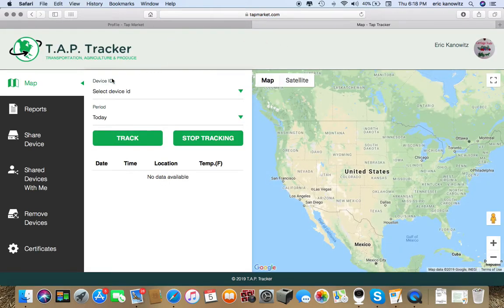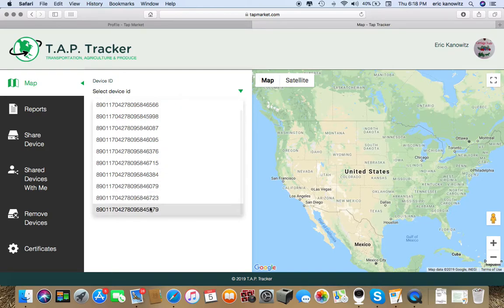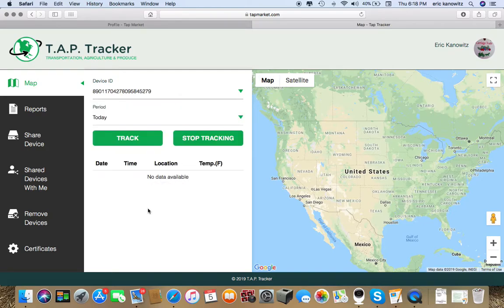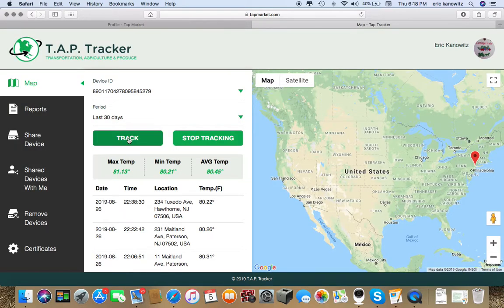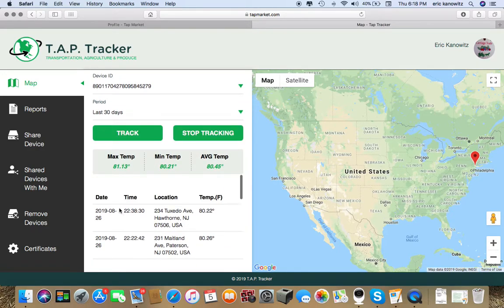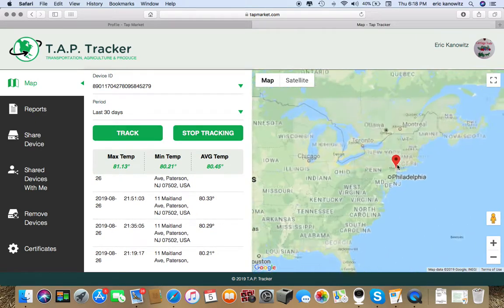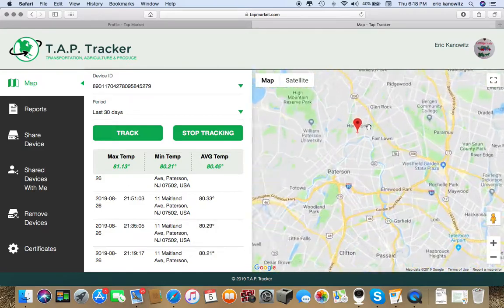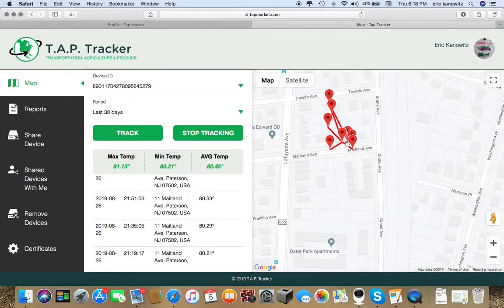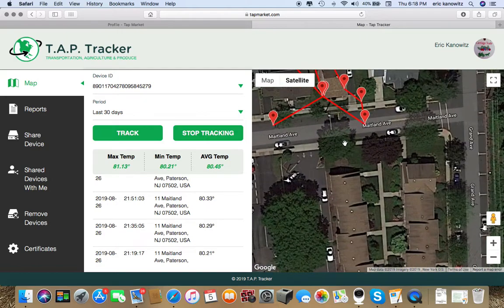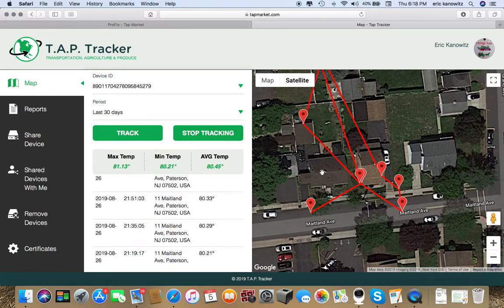So over here, you have all your device numbers. Click a device. I'll go to the last 30 days. So this is one that I started here in my house a while back. So you have the date, the time, location, and temperature. The time, it takes a reading every 15 minutes. You have the location, and it just pinpoints where your truck is. Happens to be my home, but it's not a truck, but you get an idea.